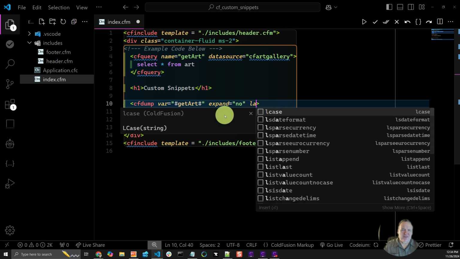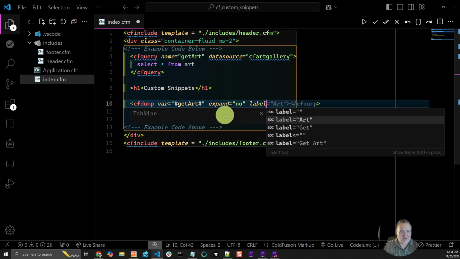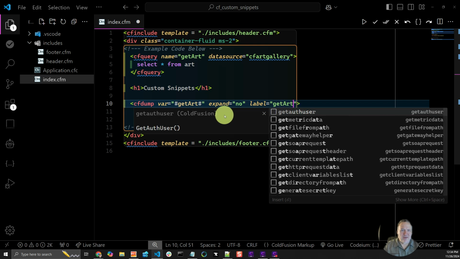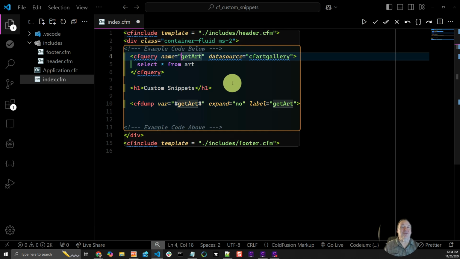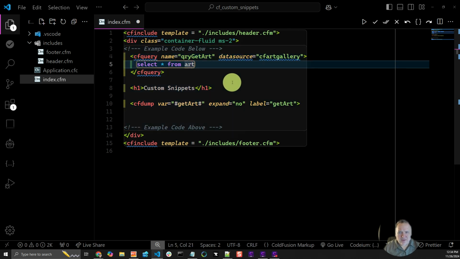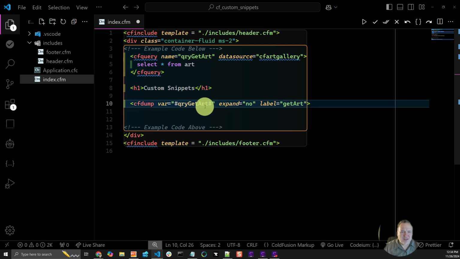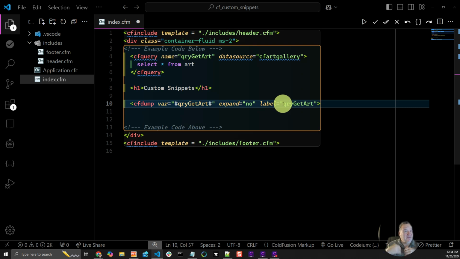And then let's label this, if I can spell it right. We'll label it as get art. I like to make it the same name as the database. In fact, in a lot of database queries, when I'm doing it old school like this, I do prefer to put query and get art. And so if I do that, then I need to change this here to match, and change this to match. That way, if I'm dumping a variable that says get art that's not get query, I know it's not a query.